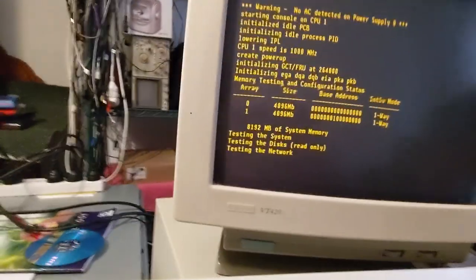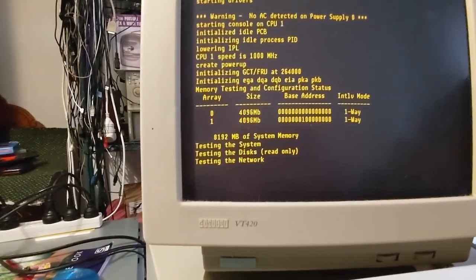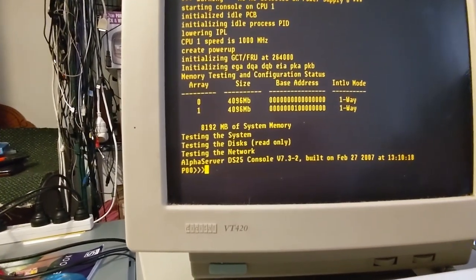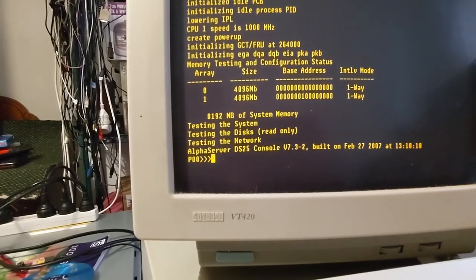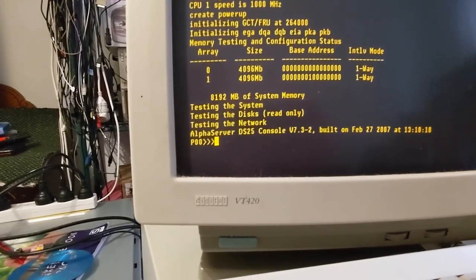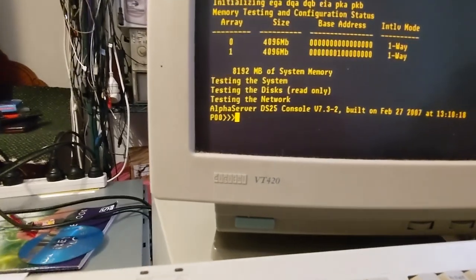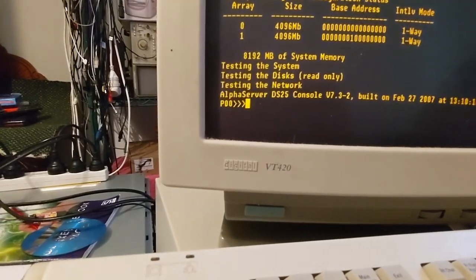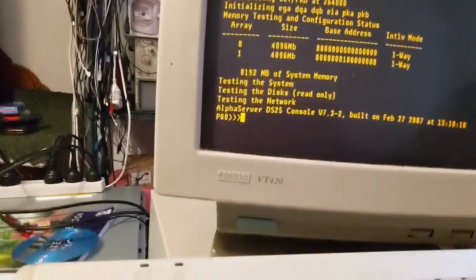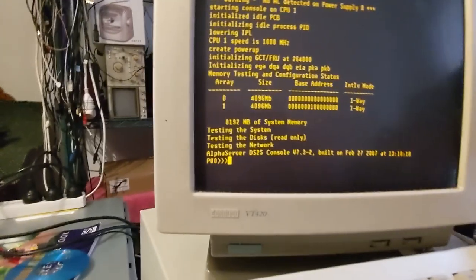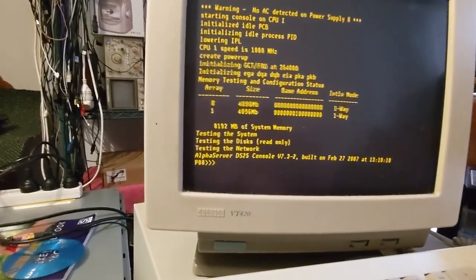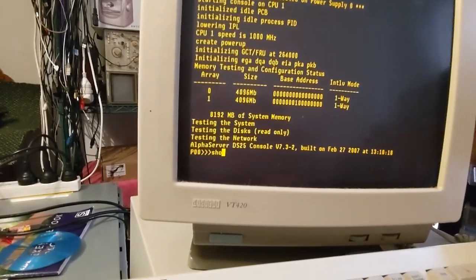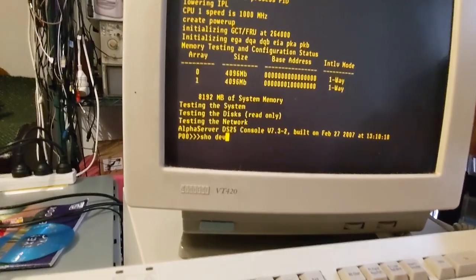Okay, it's now validated the memory. Okay, let's check the system, disk, network. Okay, it's ready to boot. I'll just do a show device and then we'll boot it up. I could just key in B for boot at this point. But let's just have a look at the devices, just for anyone who's interested.